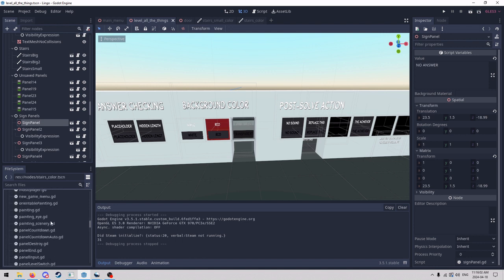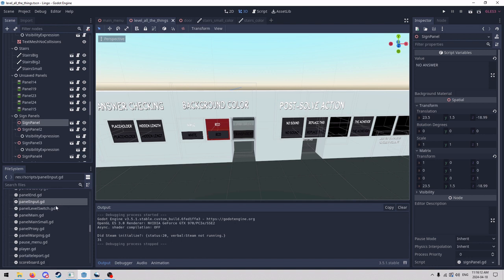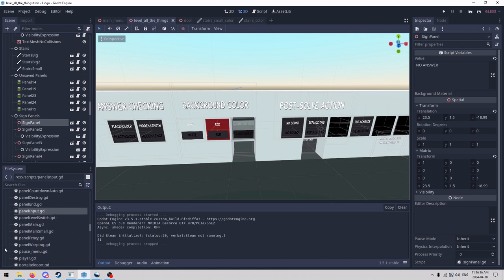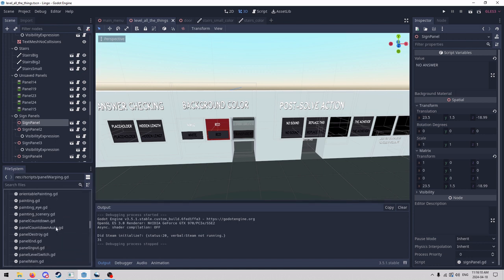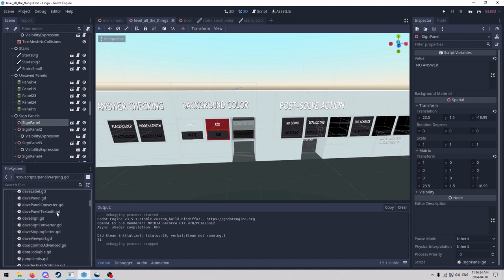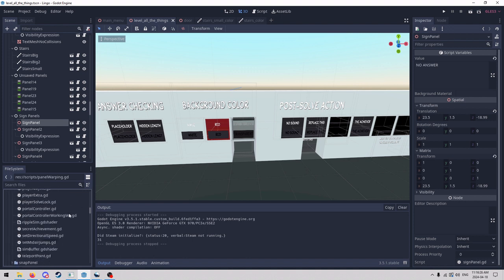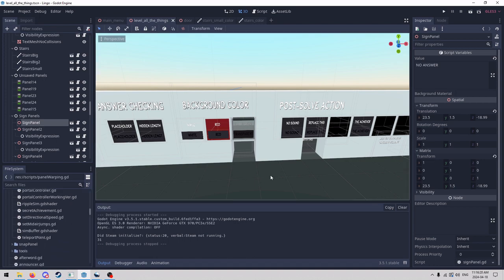And as you can see, we have panel countdown, panel destroy, panel end, panel input. Nope. Panel input is something that's on every panel. That's for one of the panel components. Panel level switch, panel main, proxy panel, panel warping. I think panel warping is actually one of mine, and it's not included in the game. I forget. It's been so long. So you have tons of stuff, and then you have some custom scripts here. I wonder who wrote most of, or half of these, or a good part of these.